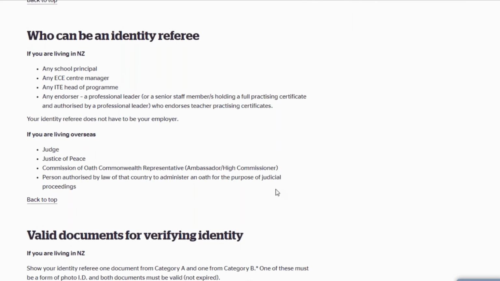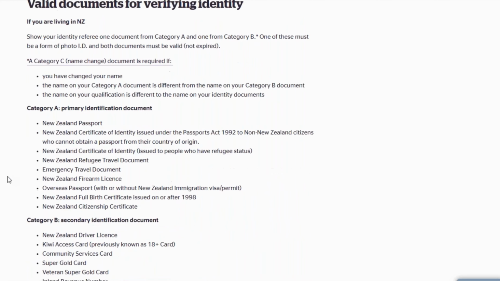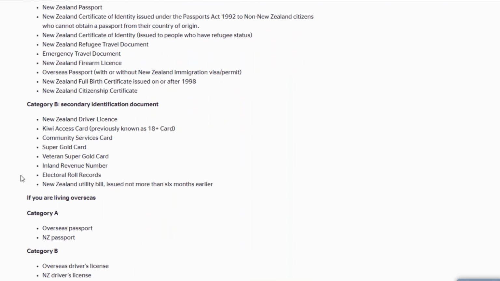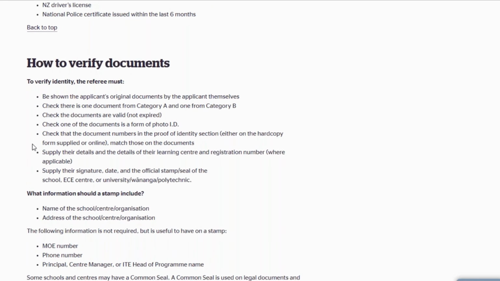If you're based in New Zealand, these are the people who are able to complete a proof of identity for you. If you're based overseas, you'll need to see one of the following to get that proof of identity form completed. These are the forms of criteria A that you'll need to provide, and criteria B forms that you'll need to provide if you're based in New Zealand. If you're based overseas, these are what count as criteria A IDs, and these are criteria B IDs. This section over here will cover how to go about getting those documents verified.